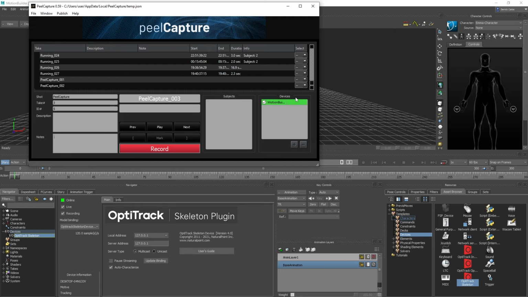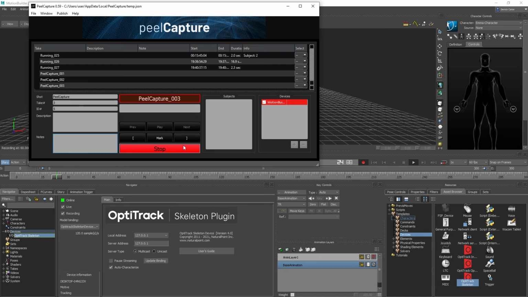As long as we have set everything up correctly, we can hit record, which will show red recording here. You can see that it's recording in MotionBuilder. The timeline is going past, and you can also see that MotionBuilder is indicating that it's recording right here. So when we hit stop, MotionBuilder will stop. This will turn back green, and that's all you need to do to record MotionBuilder with Motive recording via PeelCapture.